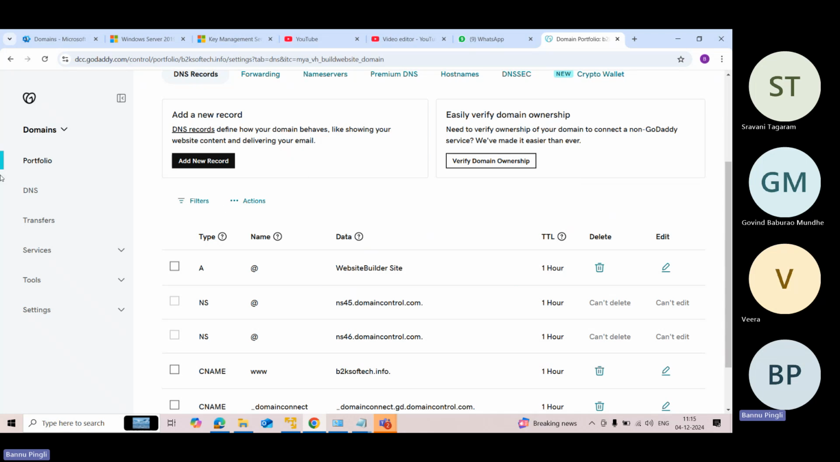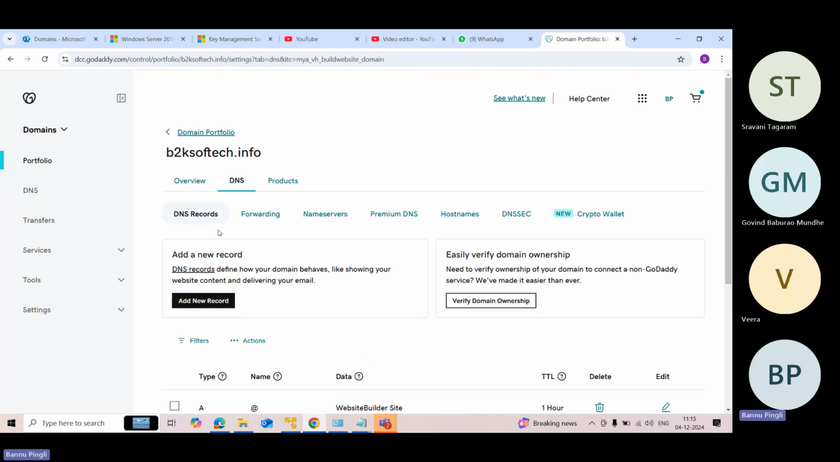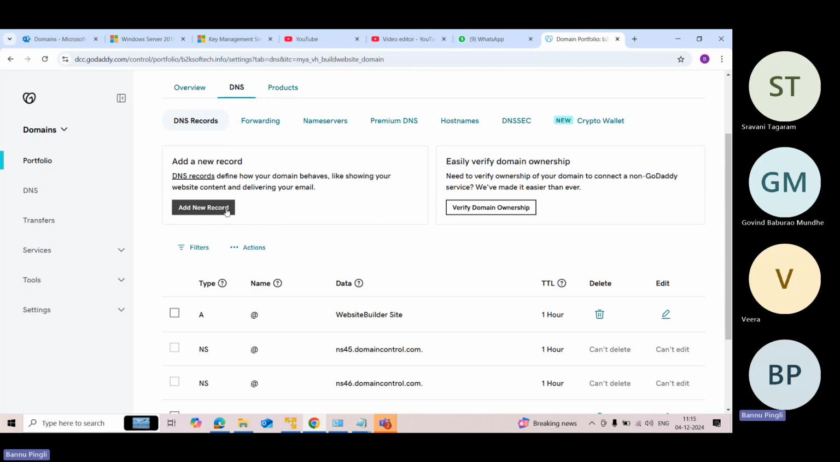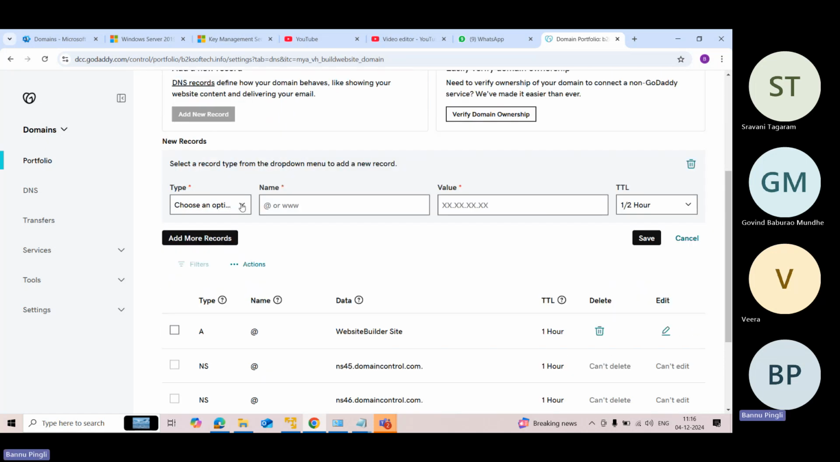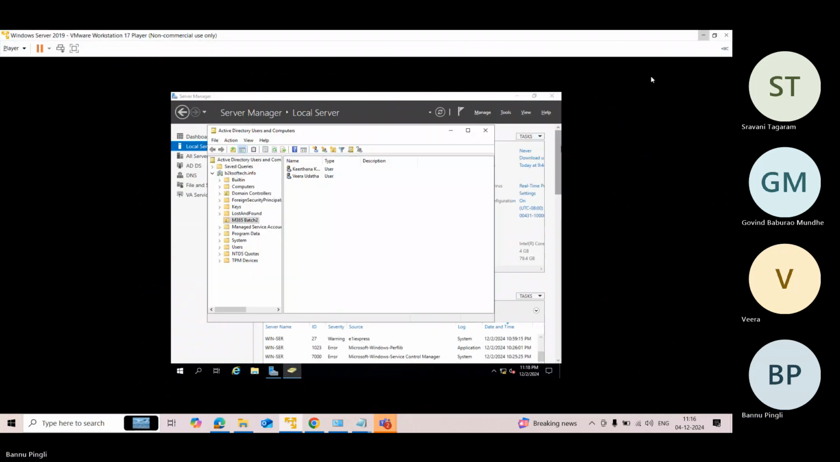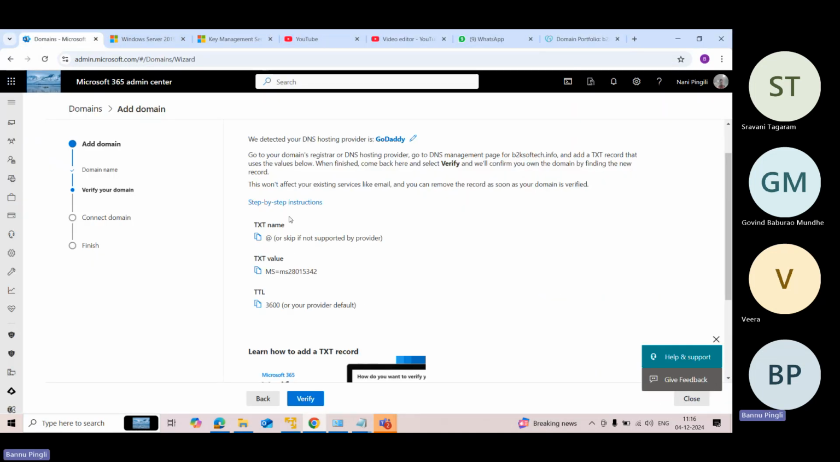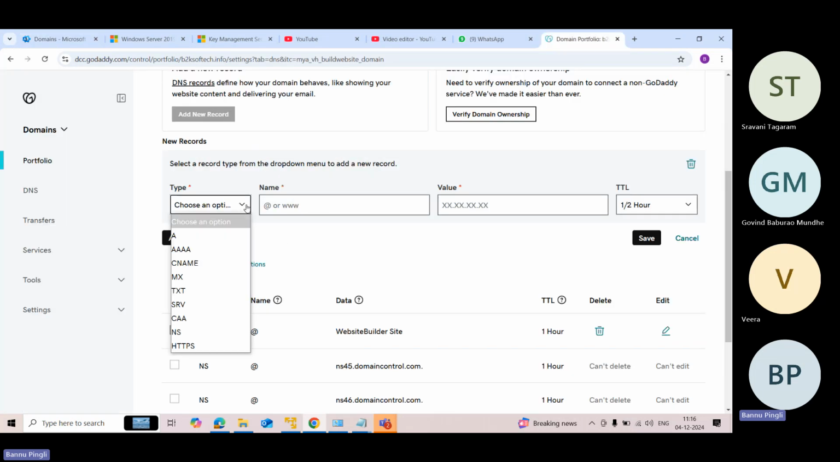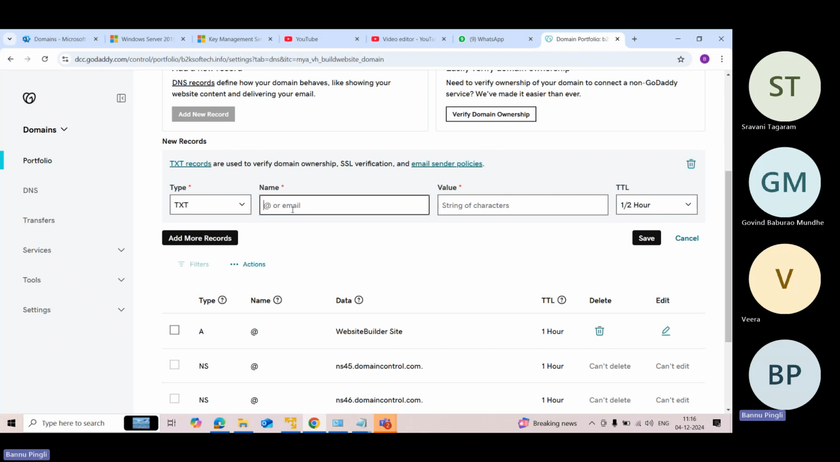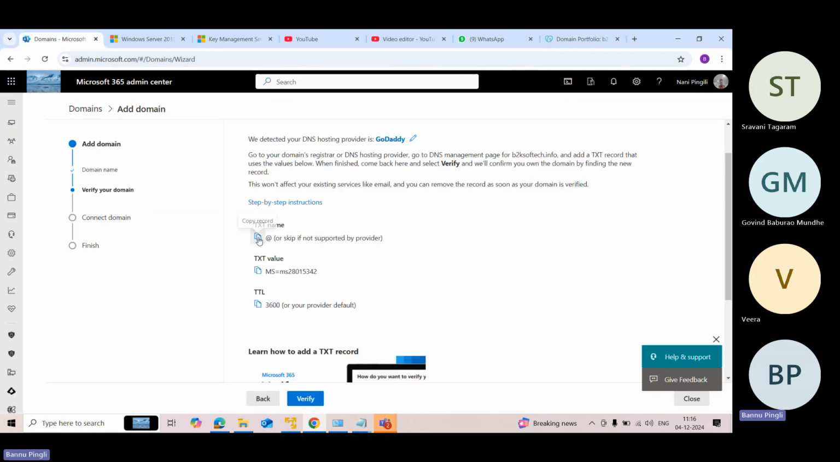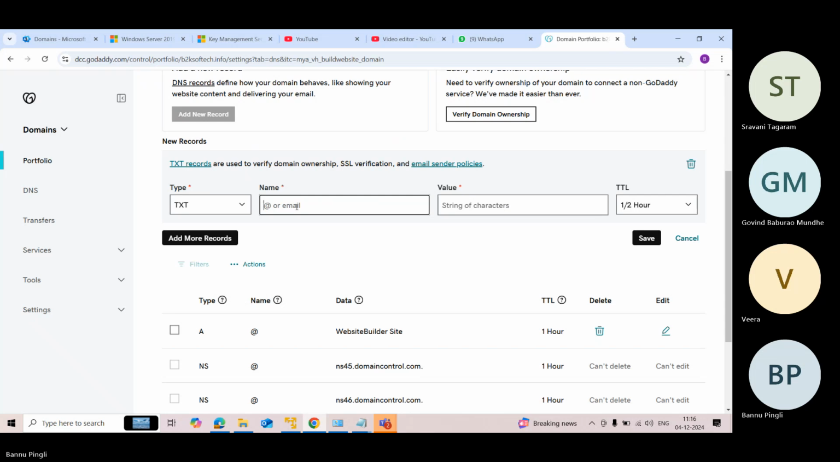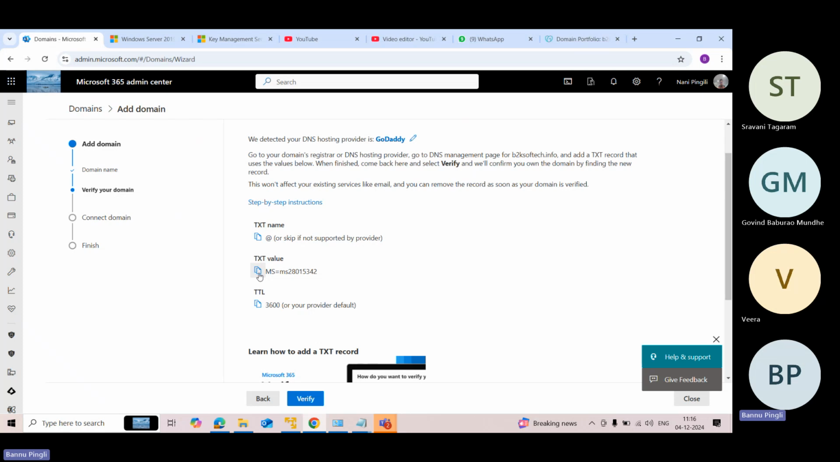Okay, this is my GoDaddy account, and I came to DNS and manage DNS. So I need to add a record here. What is the type of record I need to add? That is text record. From the option I'm selecting TXT record, and it is saying name should be @, and the value it is already generated text value, this one.